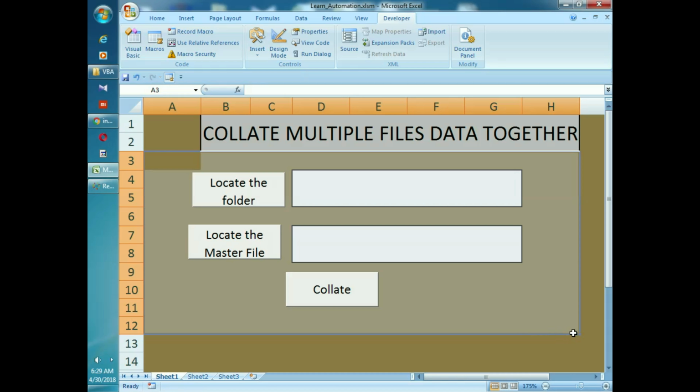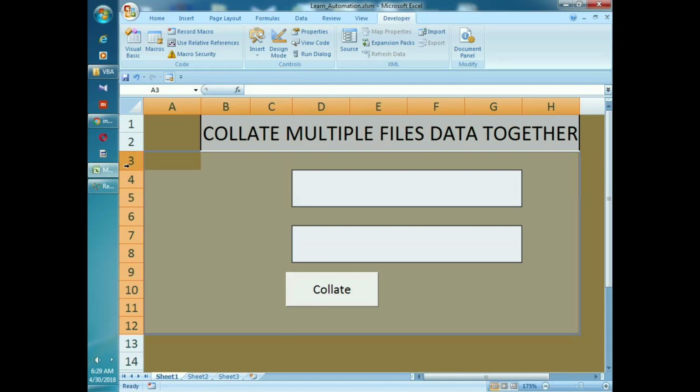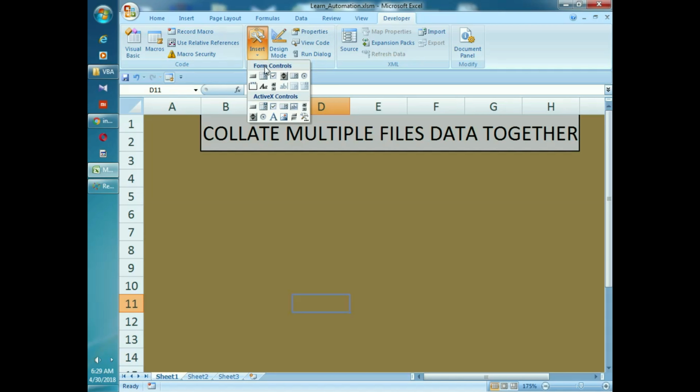So let's proceed with automation through macro recording. As you can see, I'm quickly deleting all the ActiveX controls which I had created, because a macro cannot be assigned to an ActiveX control. I need a form button.